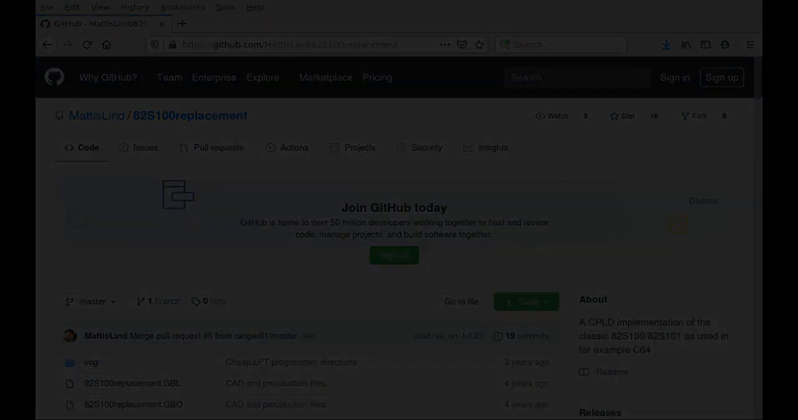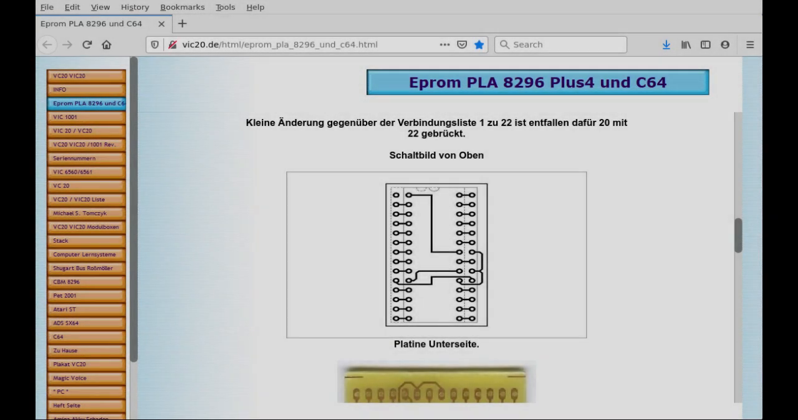The last, the easiest, but also the worst method in my opinion to replace a PLA is using a 64KB EPROM like a 27C512.